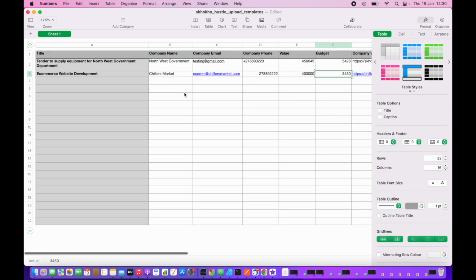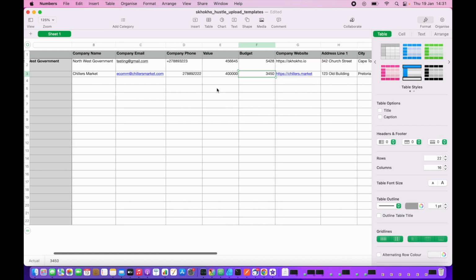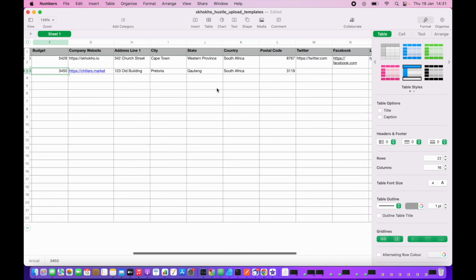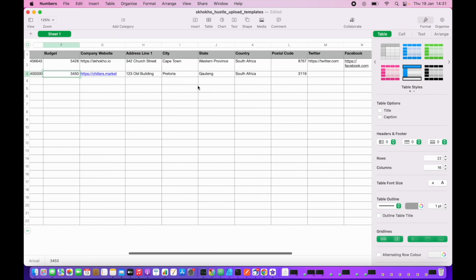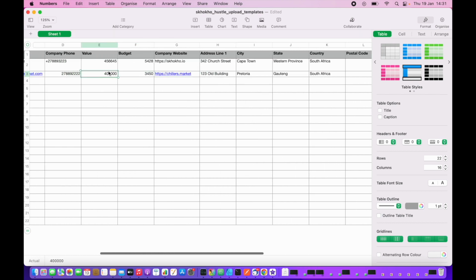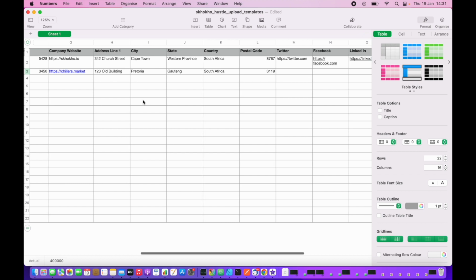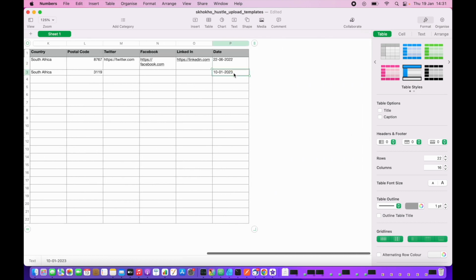Four important things to remember. 1. Minimum required columns. You need to provide at least the title, company name, and company email of the hustle. You can leave other columns blank, but do not delete them. 2. For currency, make sure it is numbers only. For decimals, enter them like 1234.56. 3. The date format should be DDMMYYYY, exactly, or this column will be ignored and today's date will be used instead.